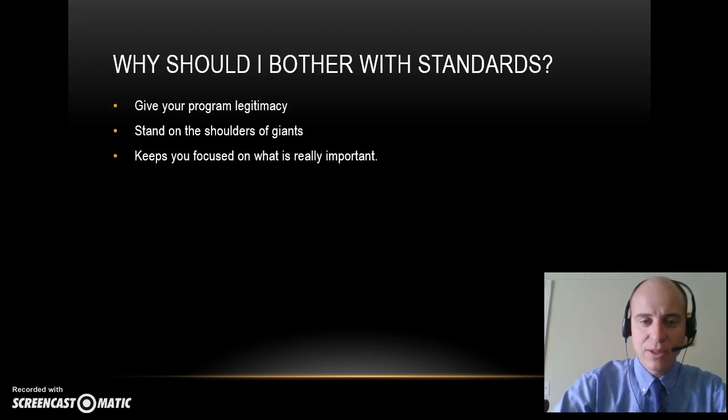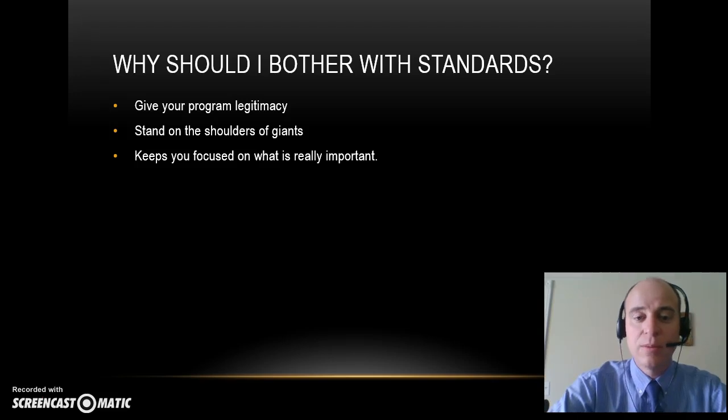Why should I even bother using standards? Well, number one, it's going to give your program some legitimacy. You don't want to just be teaching stuff that you think the students ought to know. You really want to be, as they say, standing on the shoulders of giants. Take the work that a lot of other people have pulled together and vetted and determined to be good and worthwhile to teach, and that's what you should be aligning yourself to.